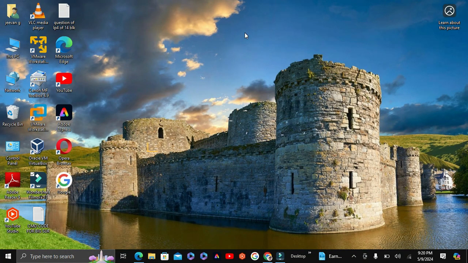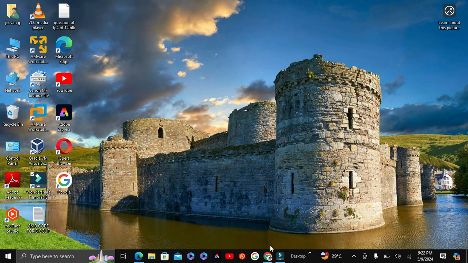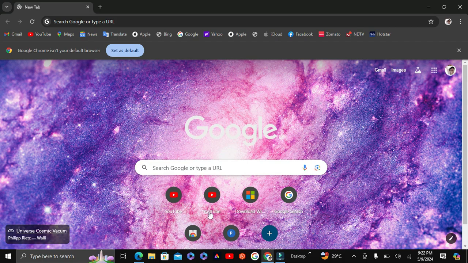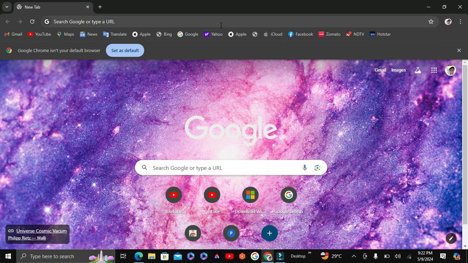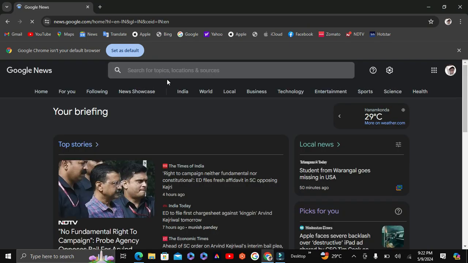Now I'm going to show it in Chrome. Firstly, open up Chrome. Then open the website you want to install as an app. I'm going to select Google News. Okay, it's there. I don't have to type another website's link, so I selected what is here.